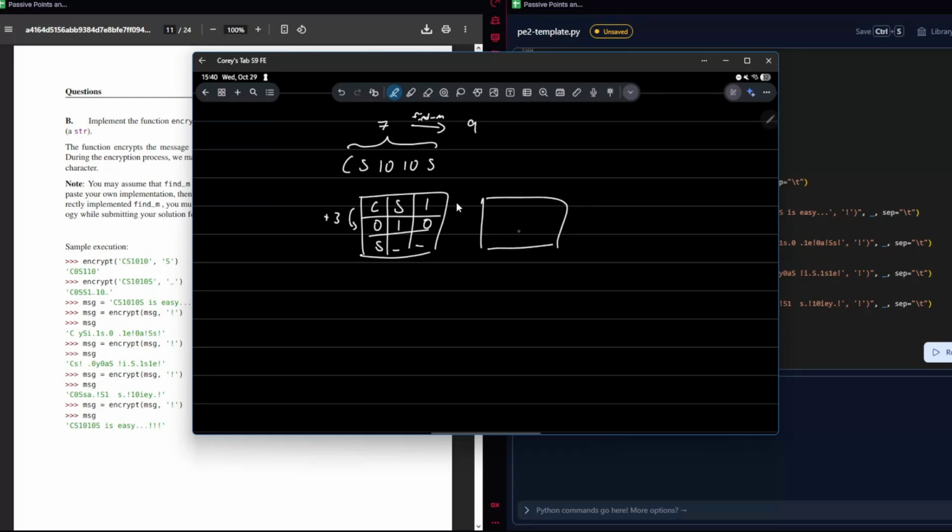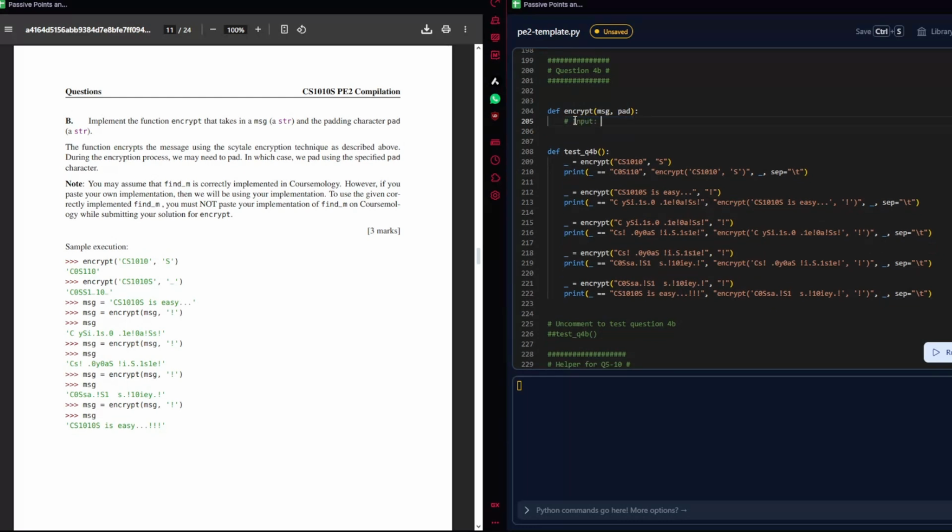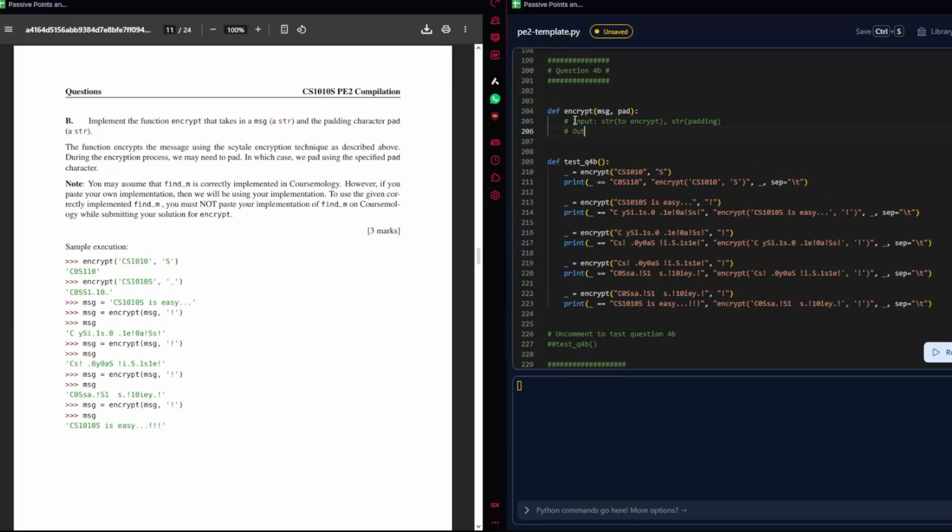It's the same if, let's say, we have a 4x2. Going from 1 to 2 over here is just a +4. So we can actually use this to our advantage because we can make use of string slicing for this. Okay, so what do we want? Our input is going to be a string, and another string for your padding. This is your string to encrypt. And our output is just our encrypted string.